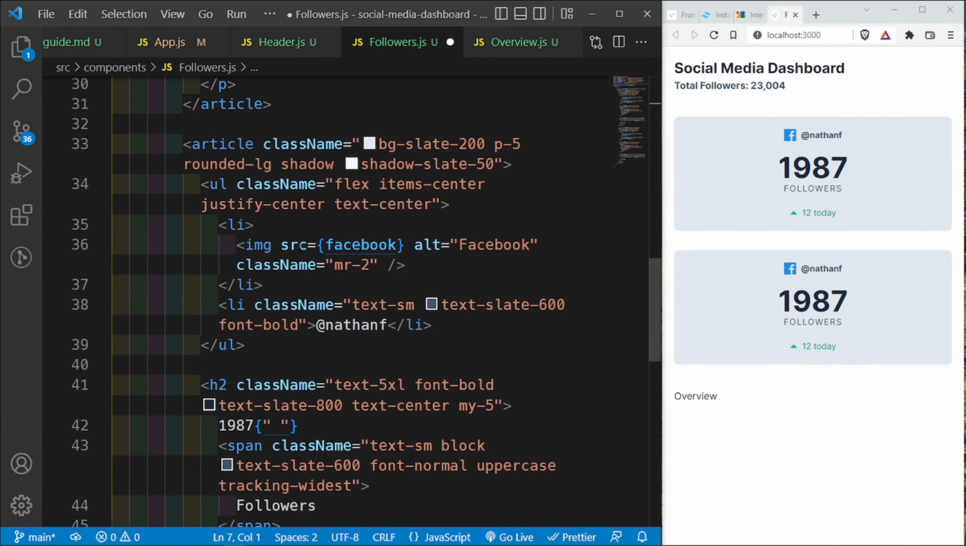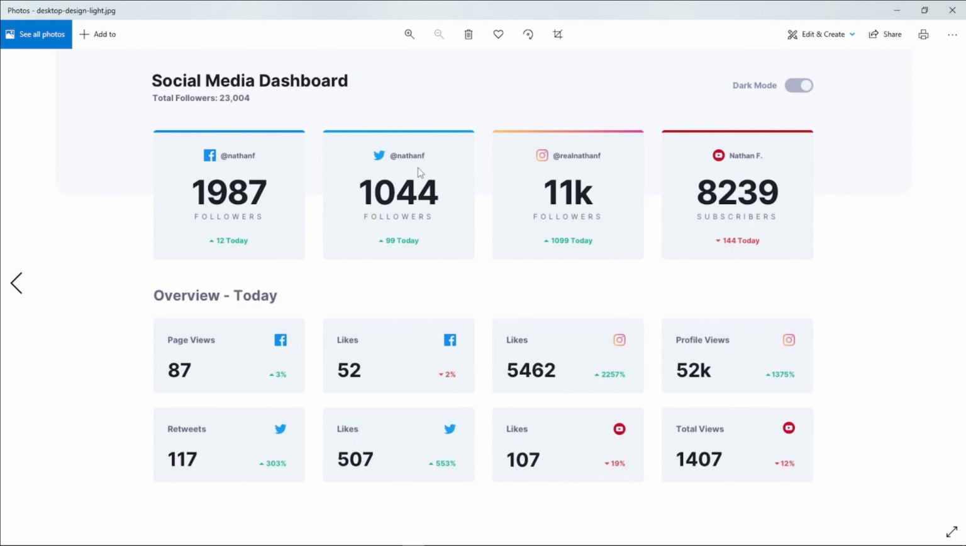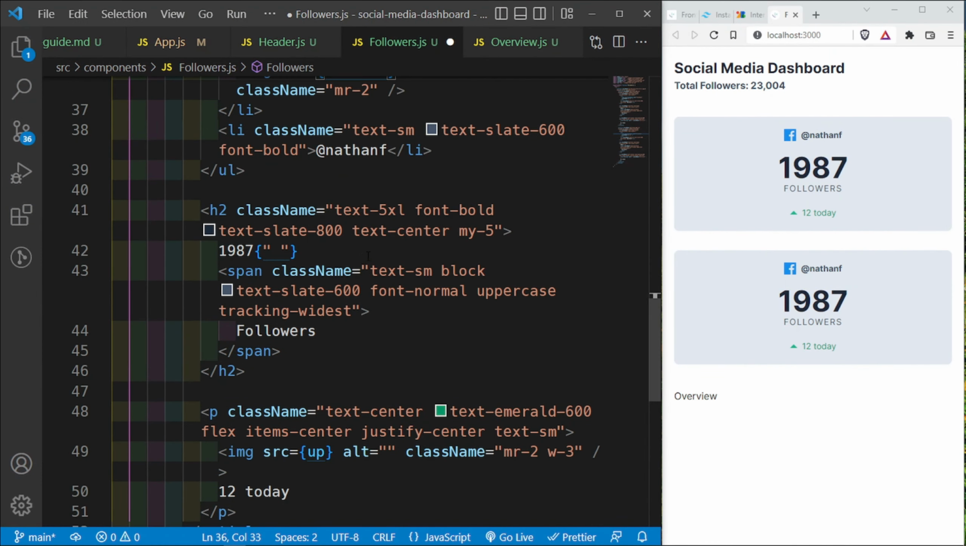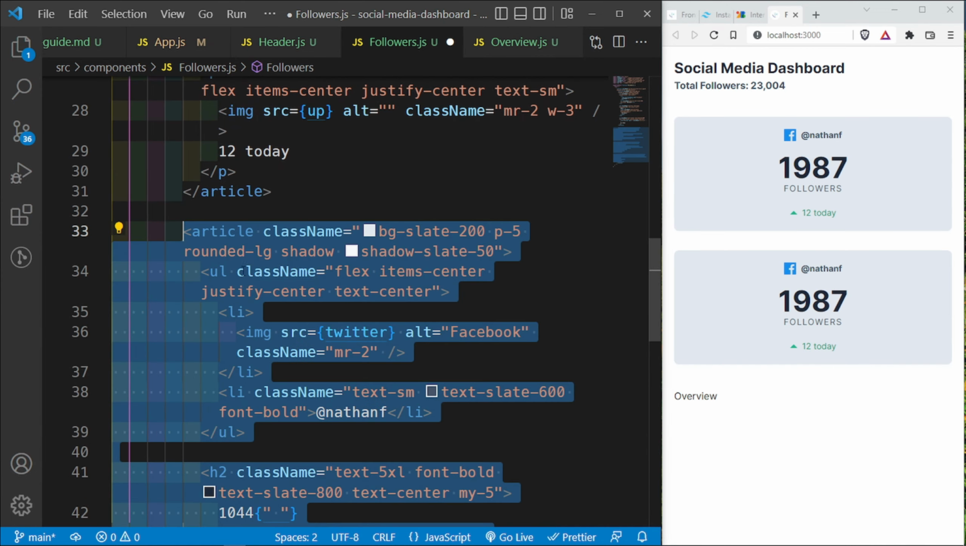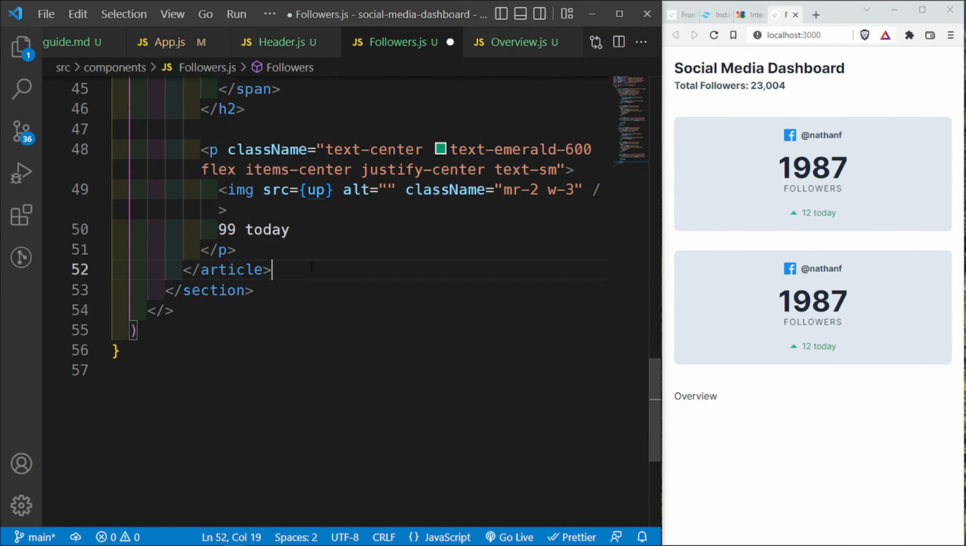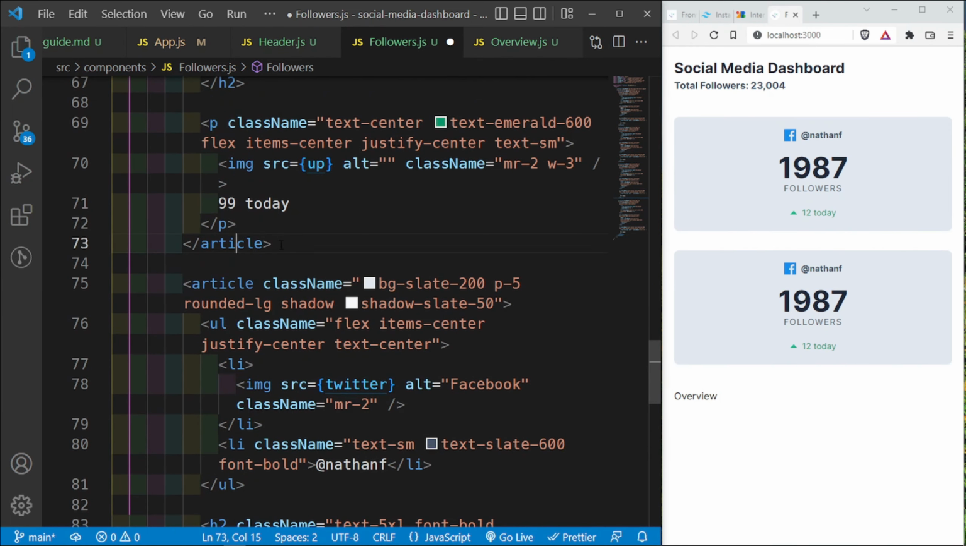So the second article here now says Twitter, and the text here says what? At Nathan F. The text remains the same. So here says 1044 and 99 today. So that's the only thing we're changing. So here says 1044 and then here says 99, and the styles remain the same. So that now I can just go ahead and copy this article, copy this one. Let me copy it 2 more times. So 1 and 2, and then this third one that ends here.